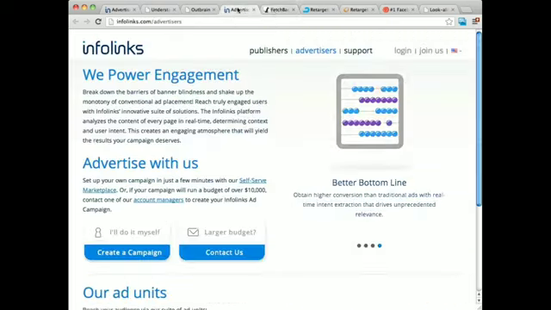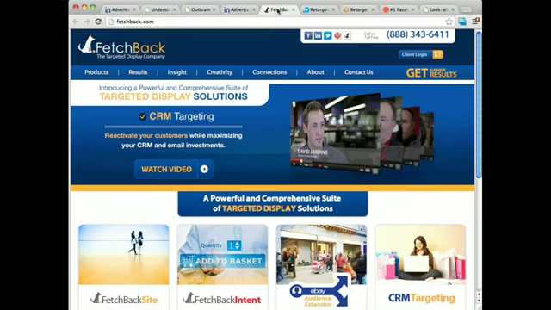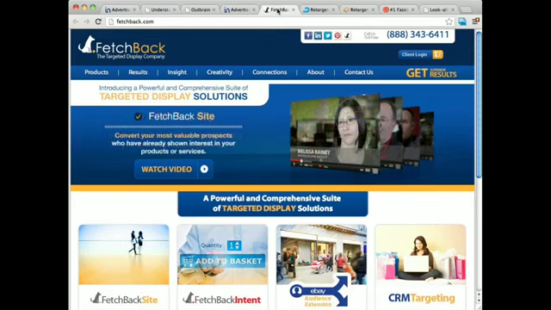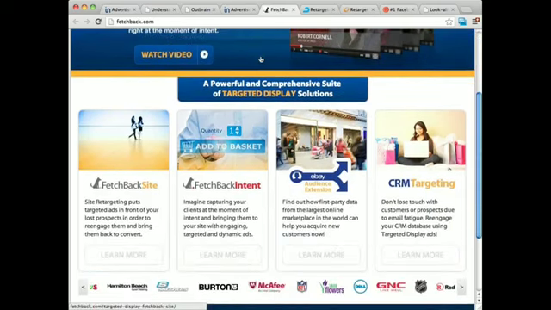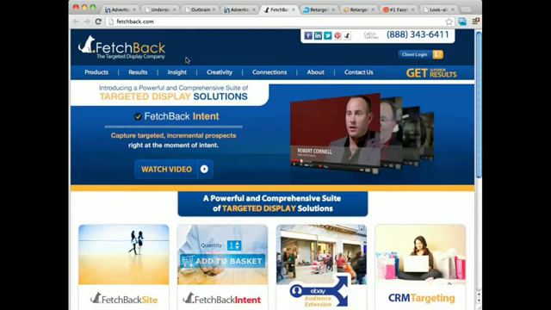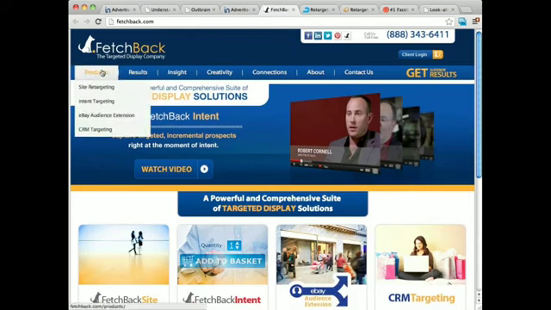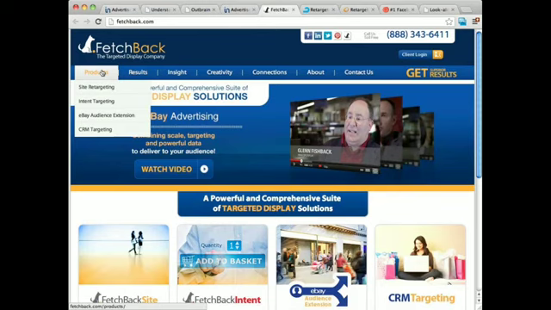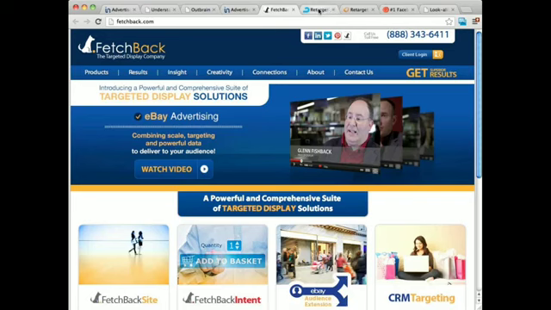Fetchback is a large retargeting and remarketing company. They have a lot of different products. They work with eBay auction sellers. I believe that they hook up with Facebook as well. They work with a lot of big companies, and not only do they do retargeting, but they also do intent targeting. They also can match up customers. If you know your demographic, they can help you find similar traffic sources, which is really neat.